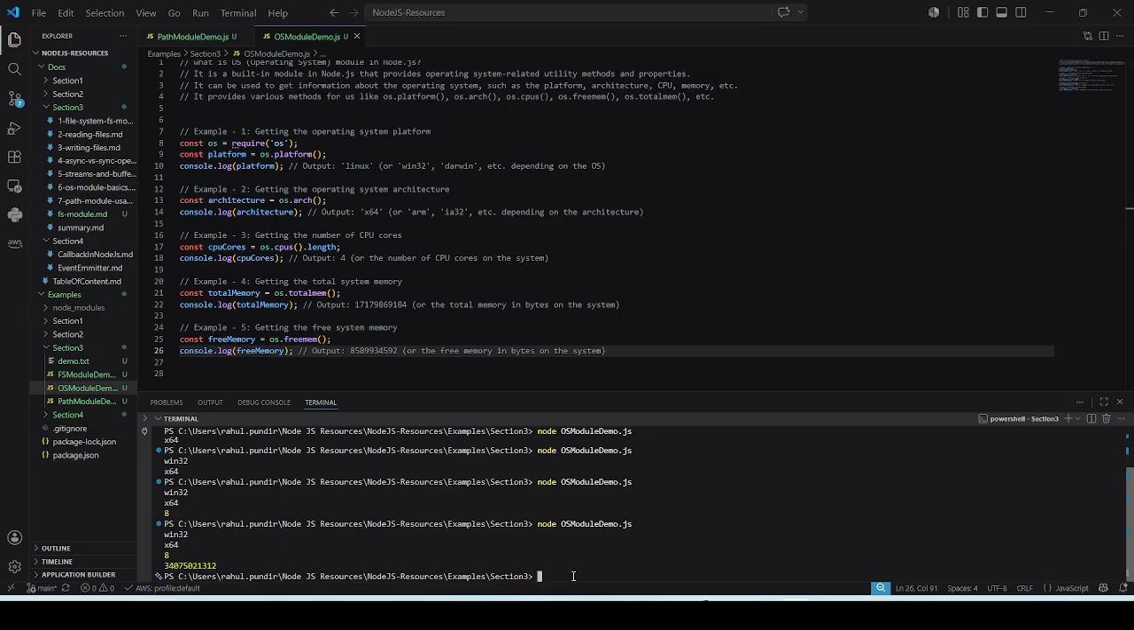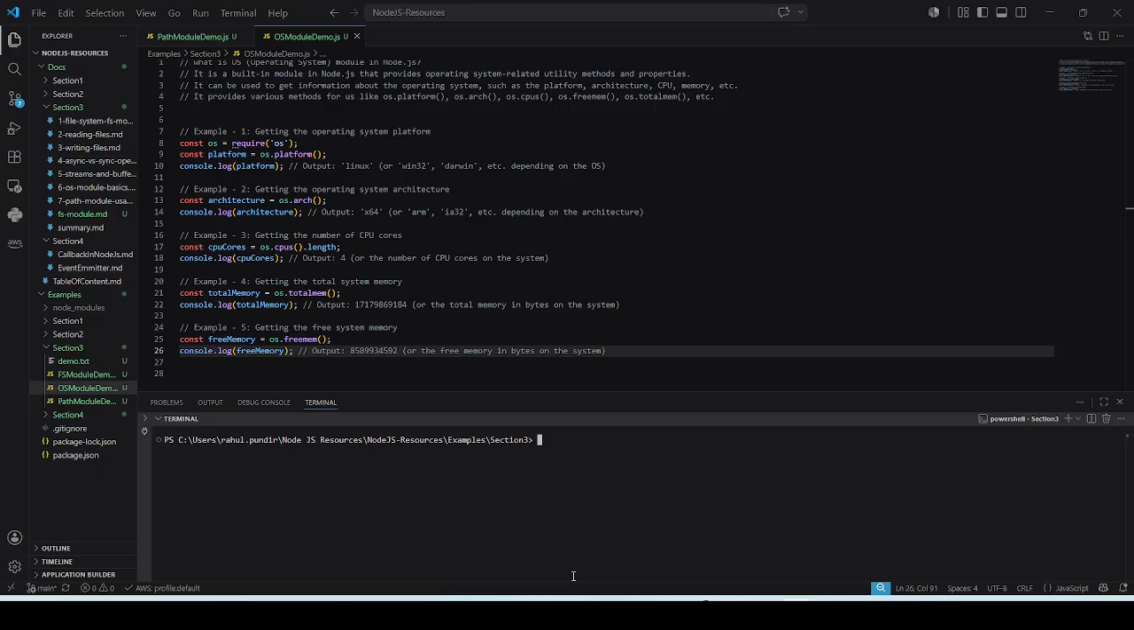Let me clear all the commands from the terminal and run now so that we can get all the information from the OS module. Here you can see that I have platform win32, architecture x64, and the number of CPU cores is 8 in my operating system, and total memory is this in bytes, and total free memory is this. So that's all.